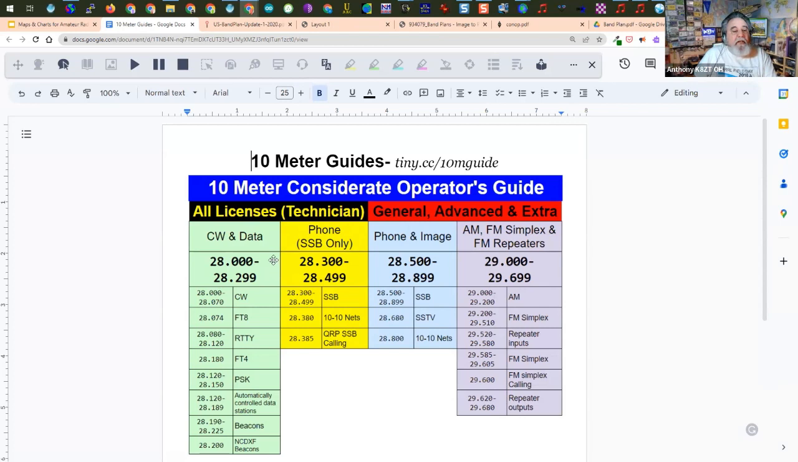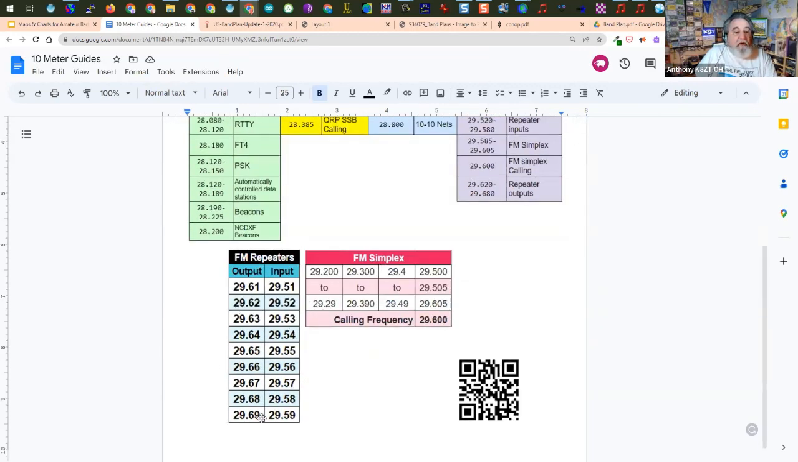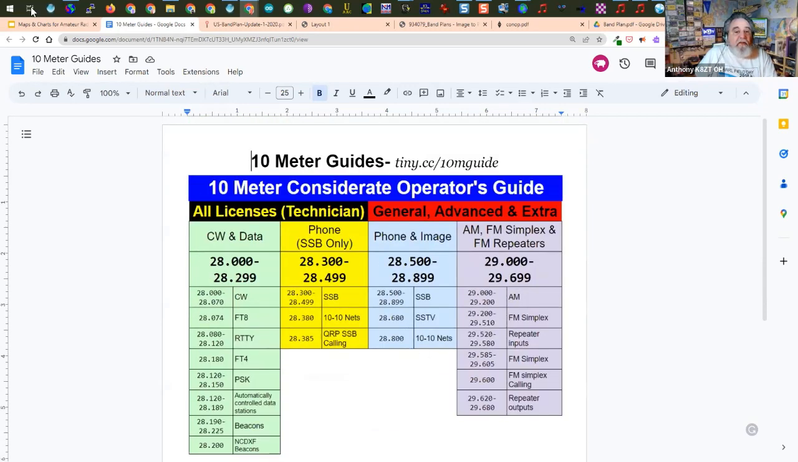So you notice the technician privileges cover CW and data from 28.0 to 28.299, and phone, single sideband only, from 28.3 to 28.49. I also have a little bit of considerate operator's guide information under here for what submodes you'll find in those particular areas, and then information for generals, advanced, and extra, including AM, FM simplex, and FM repeaters. Also have some information on FM repeater inputs and FM simplex on 10 meters. And again, this is one of the resources.